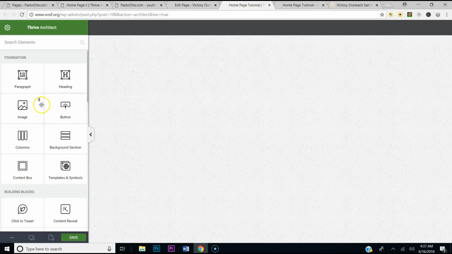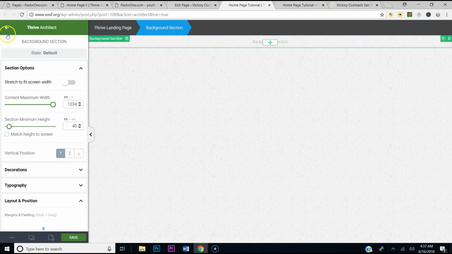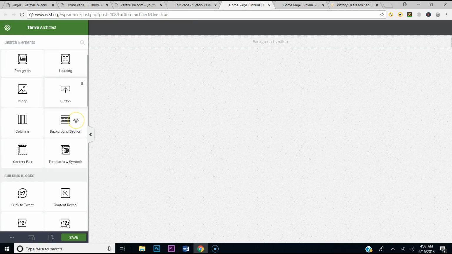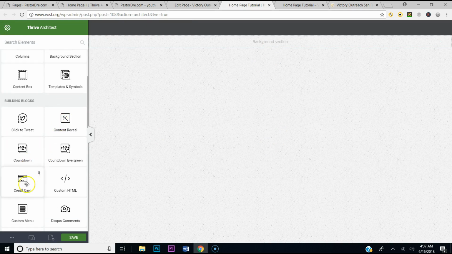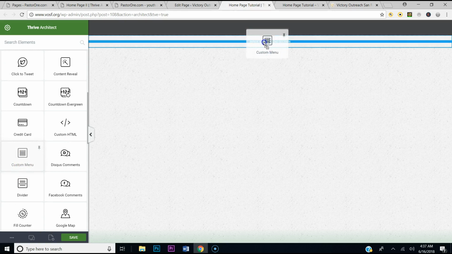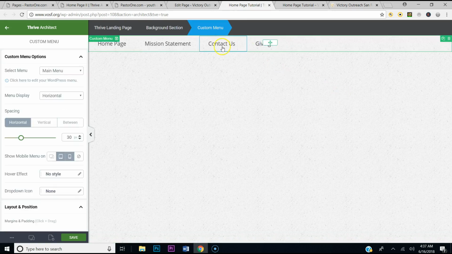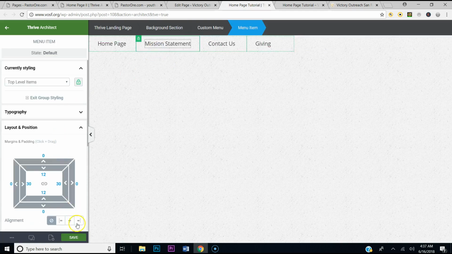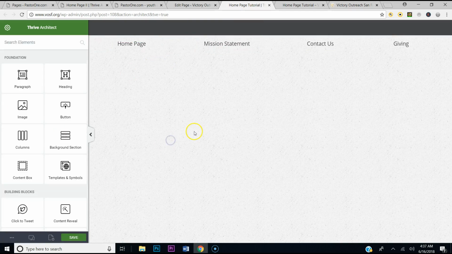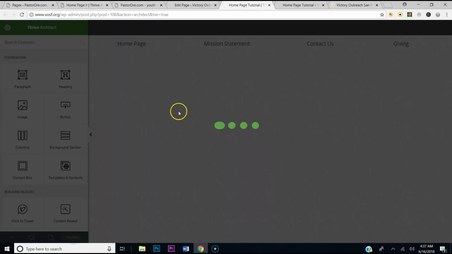First thing we want to do is once you have Thrive Architect, you download it. Here's all the options you have. Okay, so we're going to go ahead and put a background section, click and drag. Okay, in this section, we're going to add a menu section. Let's go ahead and get our custom menu right here. I'm going to click it, drag it, drop it in. Now you got a menu. Okay, let's go ahead and see if we could put our menu in the center. We'll do it like that, and now hit save.